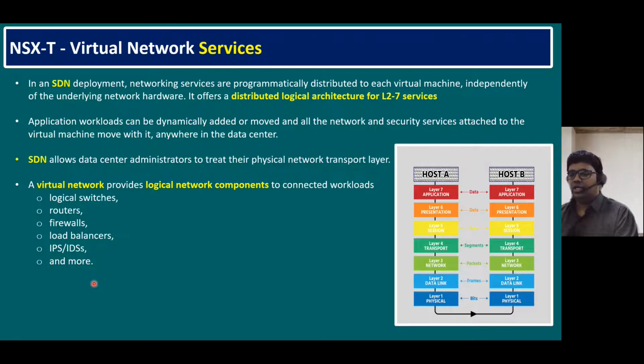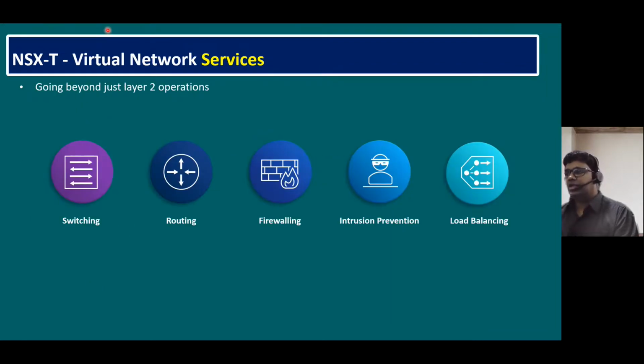Let's talk about it in detail now. NSX-T virtual network services go beyond just layer 2 operations. The main five network services are, first, logical switching, and this is the icon for switching. Let's start familiarizing ourselves with these icons. This is the icon for routing, showing incoming traffic and outgoing traffic. And firewall means we have a firewall, and intrusion prevention, like our secret detective agents.